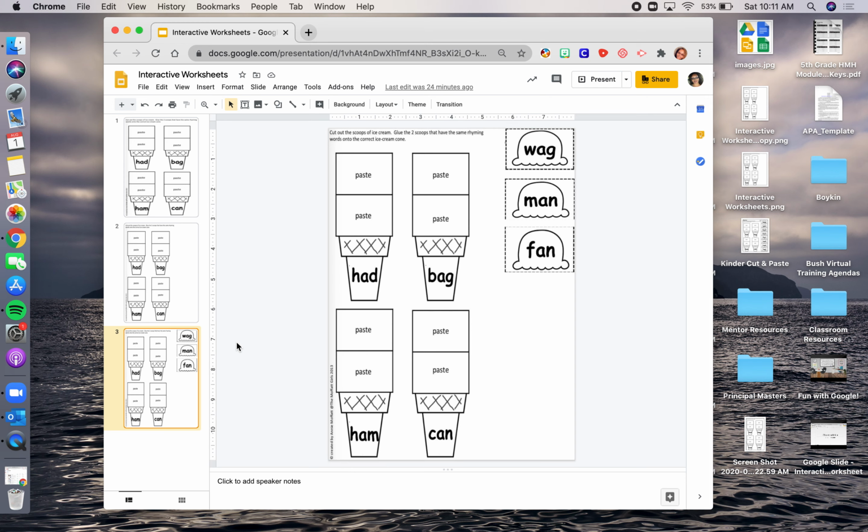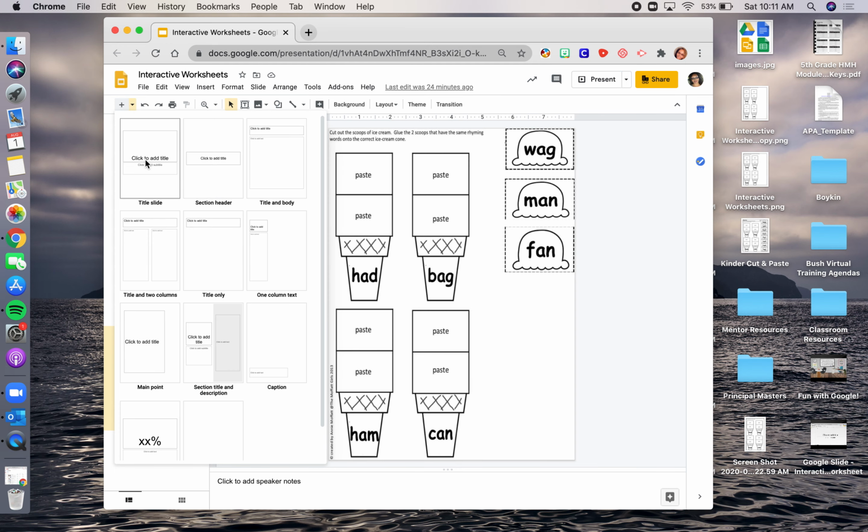I just received a great question wanting to know how we can remove these instructions right here from the worksheet and then add our own. So we're going to continue to just work with the same worksheet that we've been working with. So I am going to add a new slide.